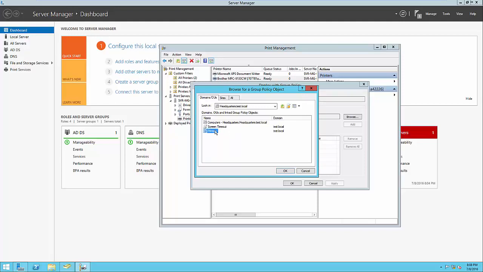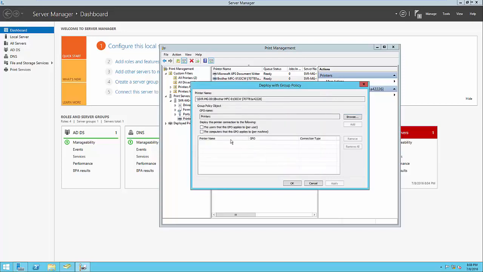So with the printers policy that we just created, we'll click OK. And we'll deploy this printer connection to the following, either per user or per machine. Do we want this printer to be available for all of the users within the headquarters, or do we want it to be available for all of the computers? Well, it really doesn't matter because more than likely all of the computers that are in the headquarters OU are going to be used by users within that OU.